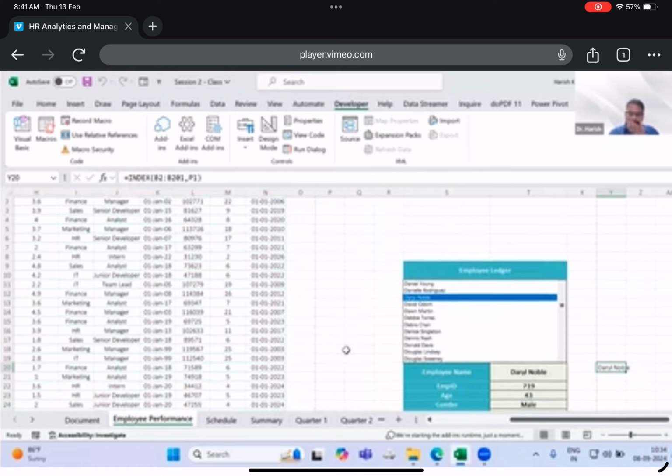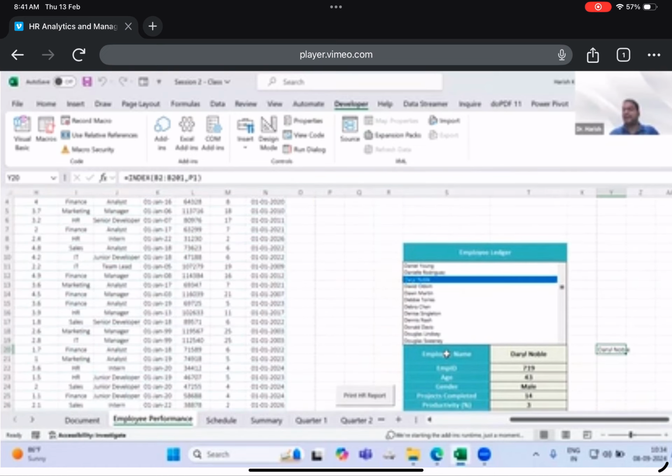And apart from that, once you have identified the selected employee in the list box or ledger, you need to return all other relevant details. What is the employee ID? What was the joining date? What last promotion, date of bonus, gender, last salary, project associated, project completed, and so on. So whatever you can get, right?